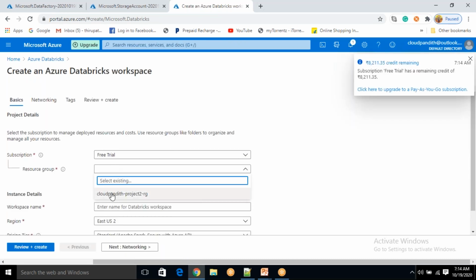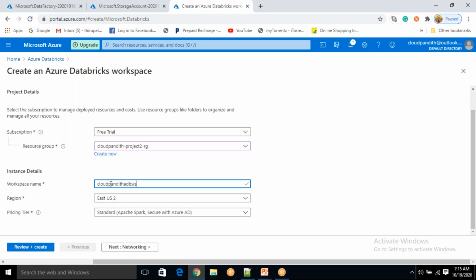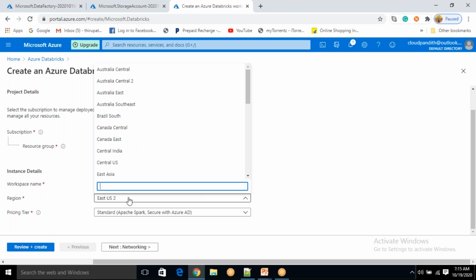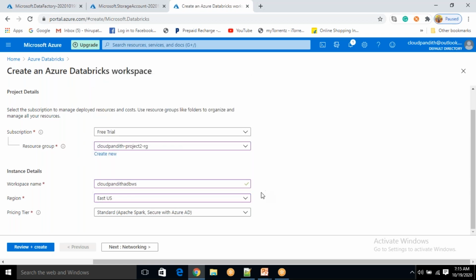For the resource group, I'm selecting the existing one. The workspace name is cloud funded ADB workspace, like Azure Databricks ADB workspace. Next, I want to launch it in East US, so select East US. This is standard. If you want to go with premium, you can go with premium. You will get role-based access control.